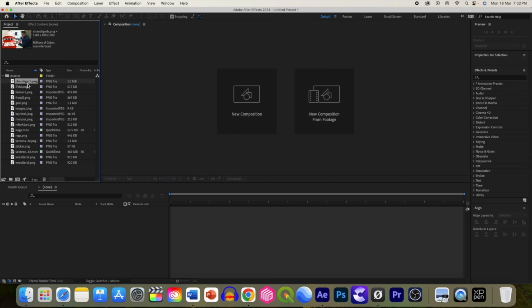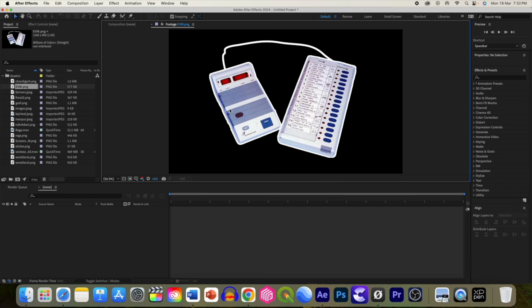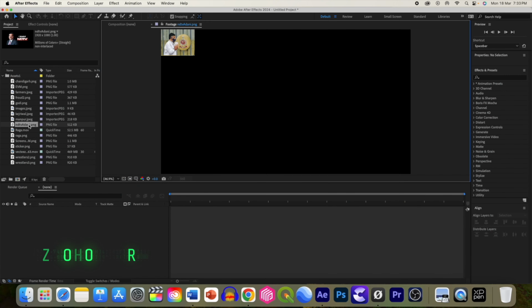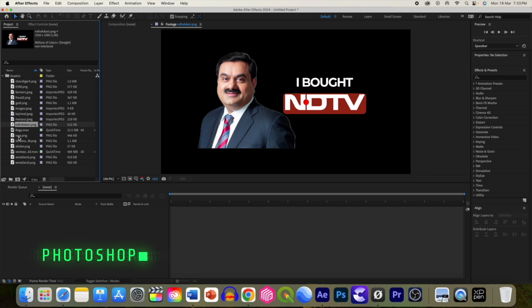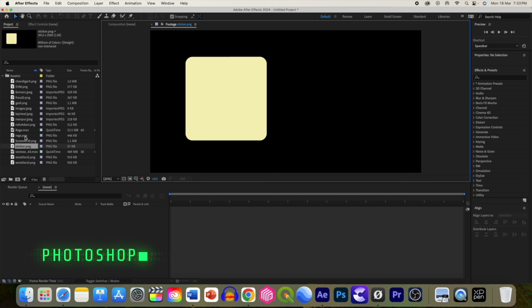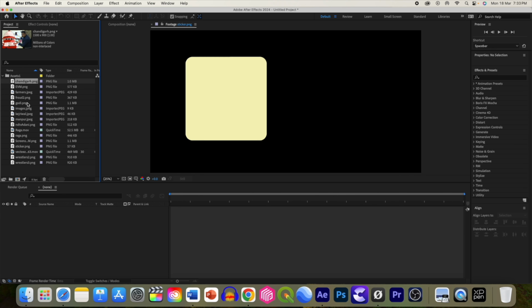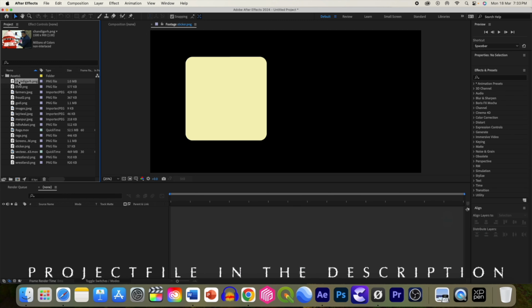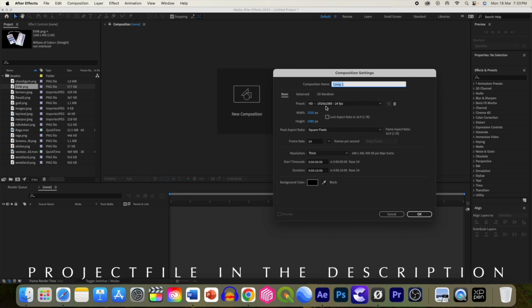So let's open After Effects and import all the assets required to create this first part, which is flying photos. Most of the images I have sourced from the internet and a few I have modified in Photoshop, like removing the background and adding some text, logos, etc. I have made all the assets available along with the project file. You can download them from the link in the description and practice along.